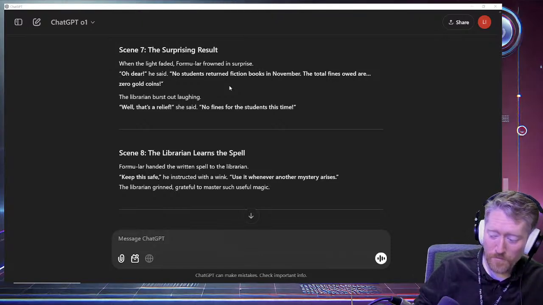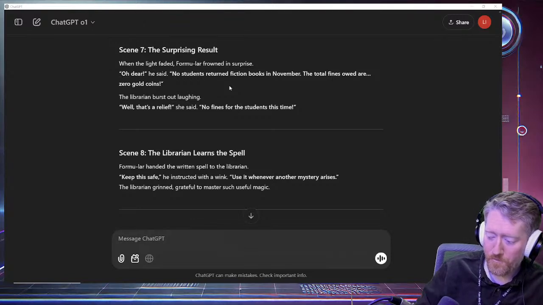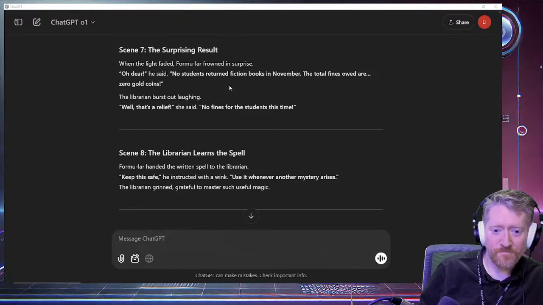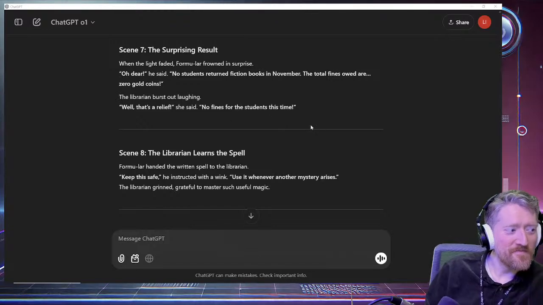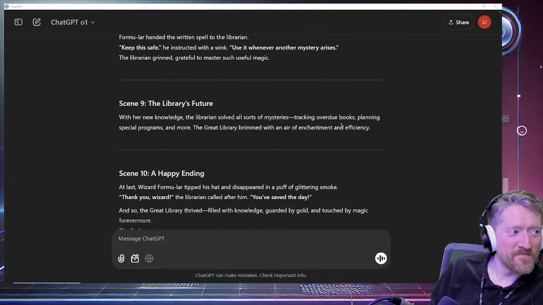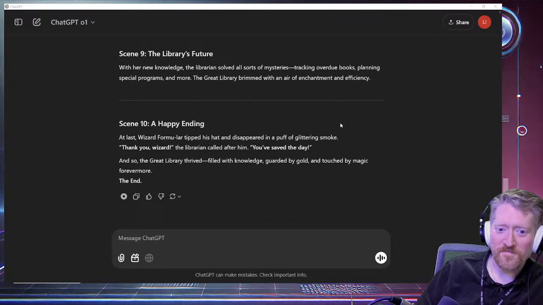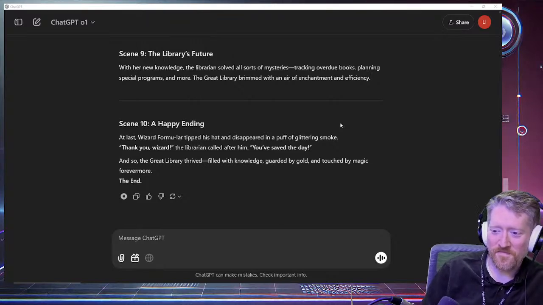Formula handed the written spell to the librarian. Keep this safe, he instructed with a wink. Use it whenever another mystery arises. The librarian grinned, grateful to master such useful magic. Scene 9. The library's future.